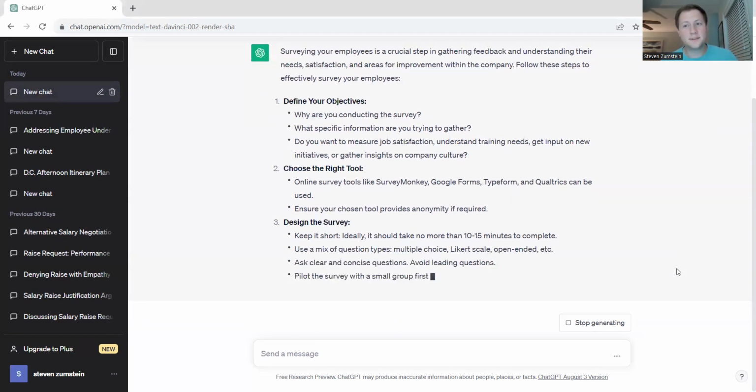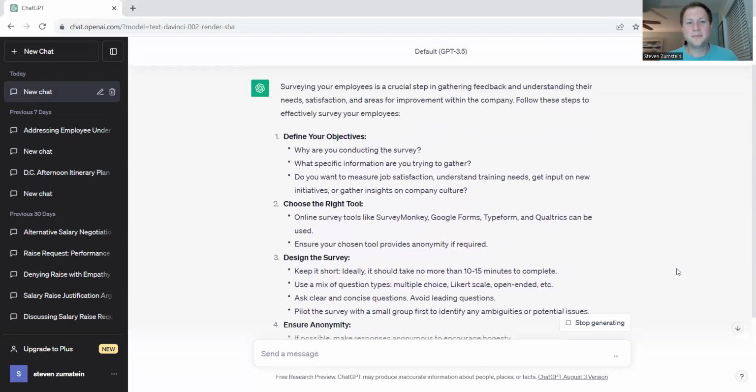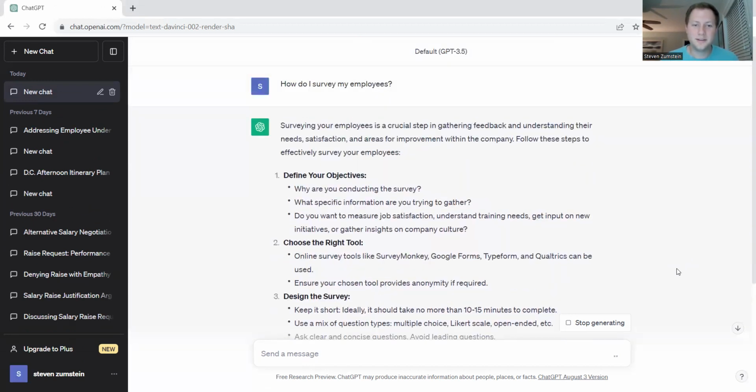These can be surveys on something simple like, if your company orders lunches on Fridays for employees, what type of lunches are the employees interested in? Or if you're doing something that's a little bit more detailed, like a culture and engagement survey, ChatGPT can help define what the outline's going to look like for that.